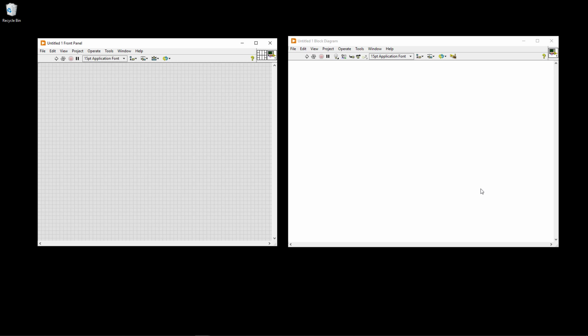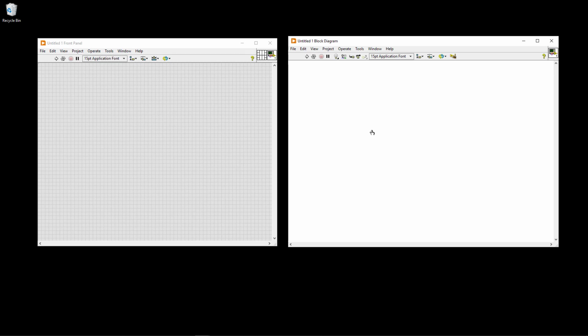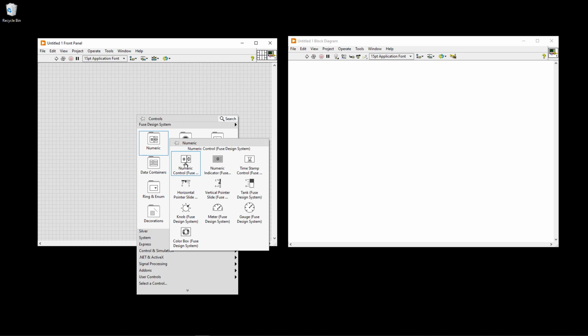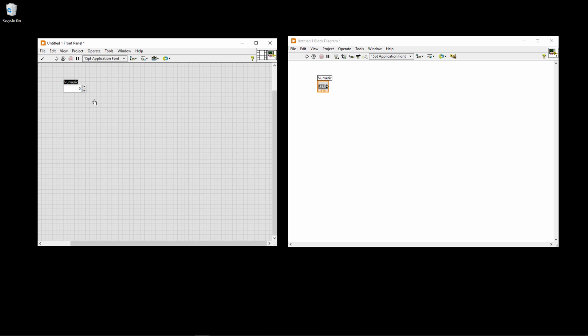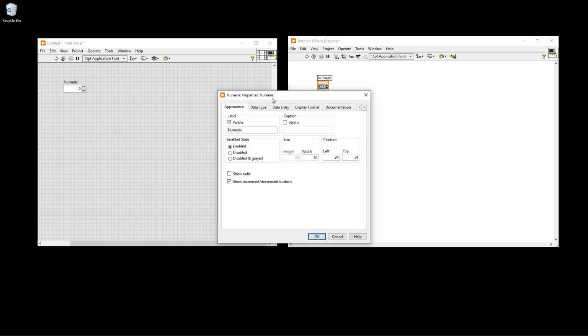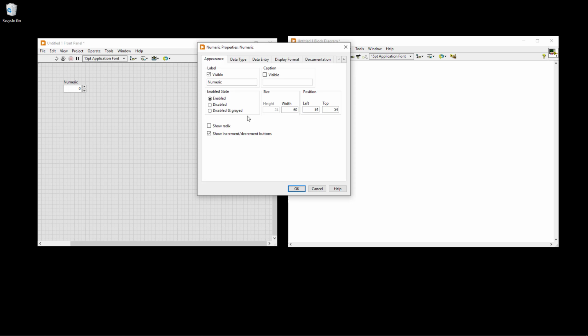So here I have opened my LabVIEW programming environment. Here I have the front panel, the gray window, and here I have the block diagram, this white window. So let's just create a basic numeric control like this, and then in order to set the properties manually from the programming environment, I just right click, select properties, and then this properties window pops up, and then here I have lots of options and lots of properties.